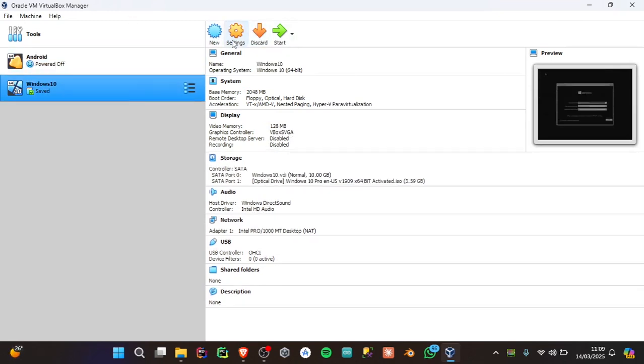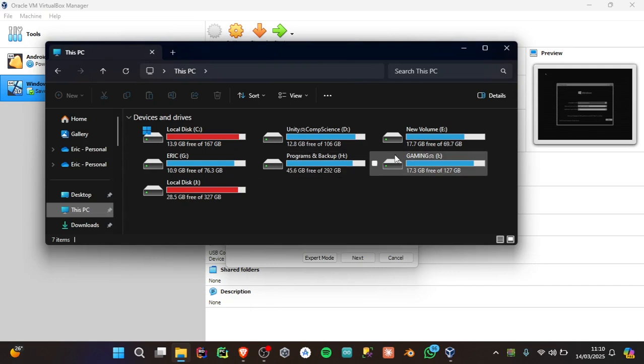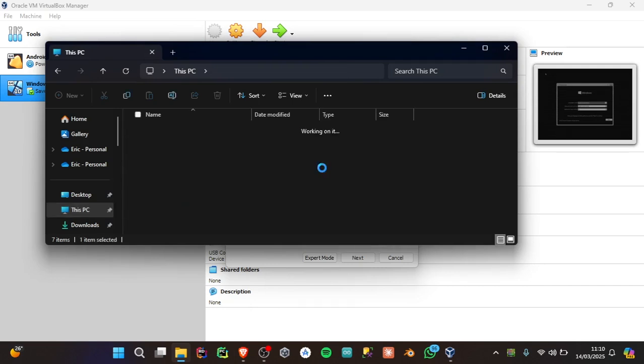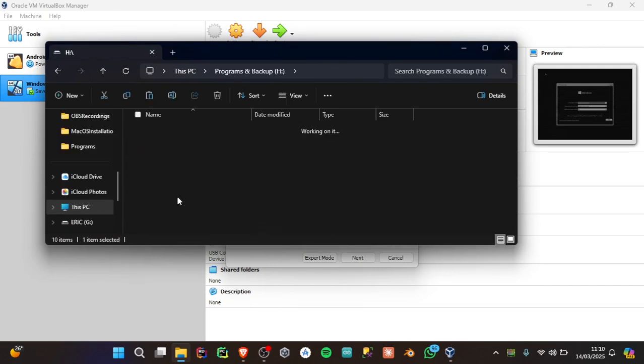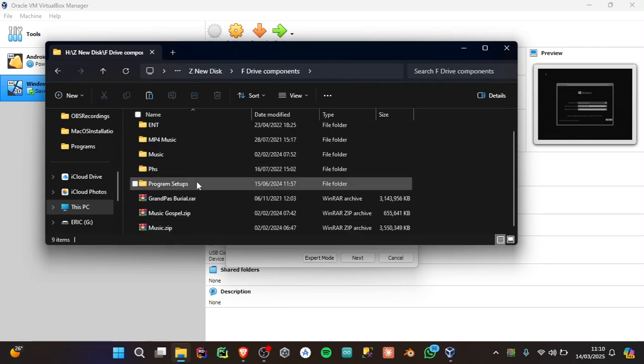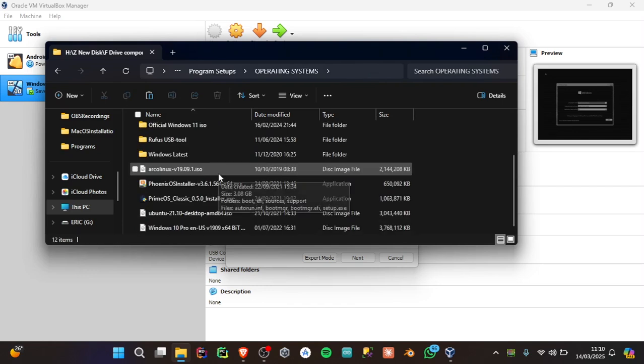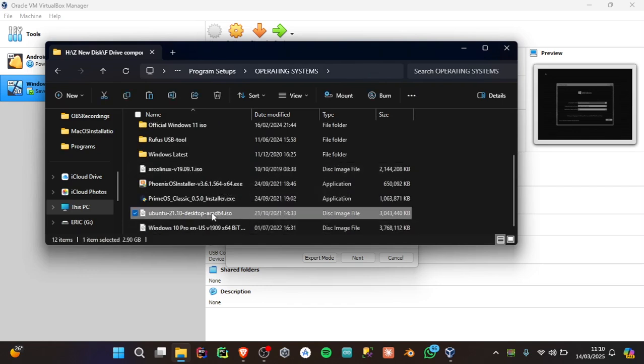Even if you wanted to add another one, let's say add one for Linux. I don't know which setup for Linux I have. Which is the setup for Linux that I have? Let us see. I think I have Ubuntu or something, operating systems. Ubuntu, yes, I have Ubuntu desktop. I also have Arco Linux.